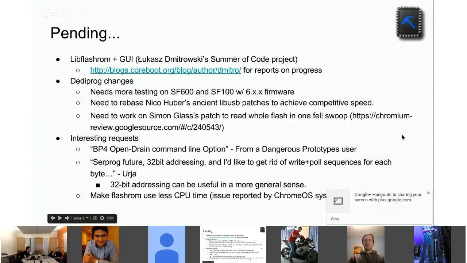There are a couple of interesting requests that I saw on the mailing list that nobody's really taken action on. One of them is to improve Bus Pirate 4 support by allowing the user to set open drain and maybe even set pull resistors on the command line. Seems like it would be pretty easy to do. It's just nobody's done it.